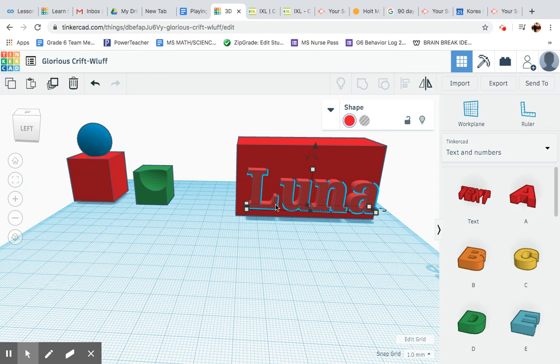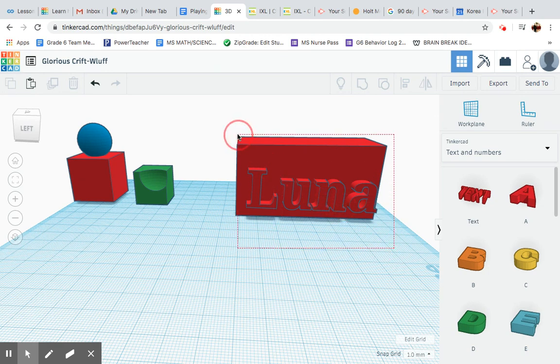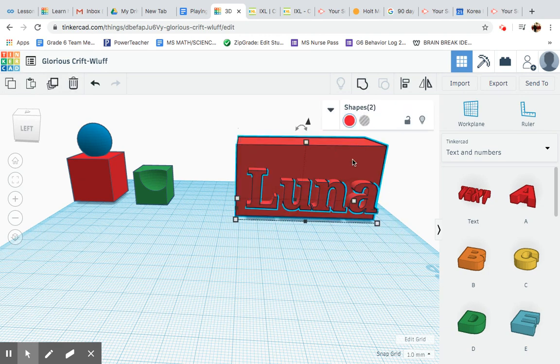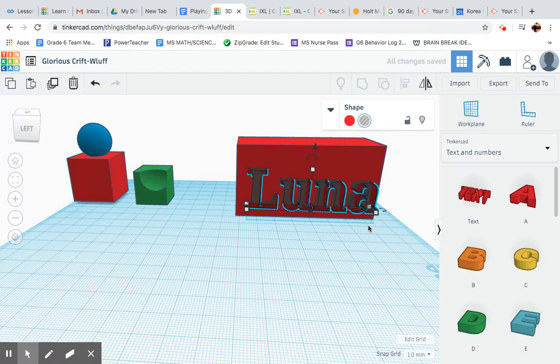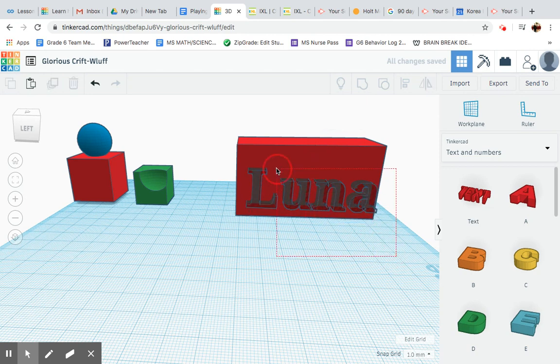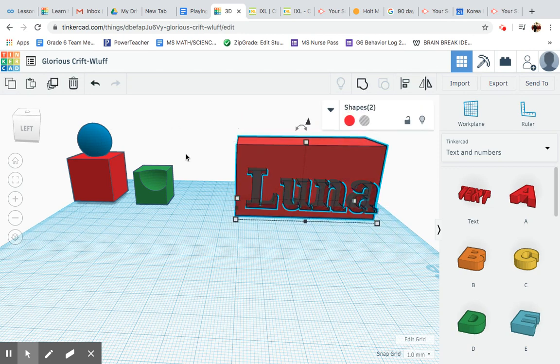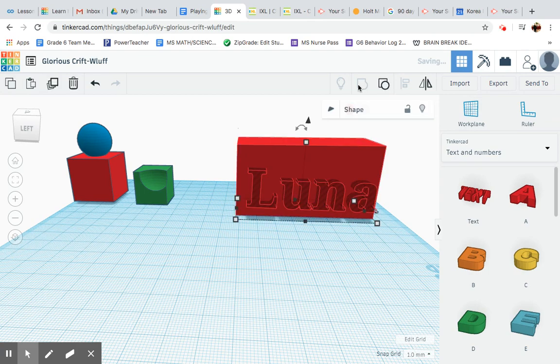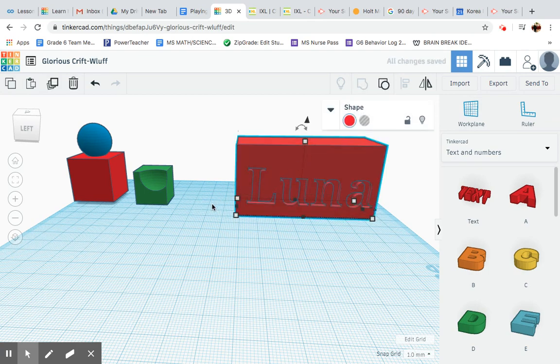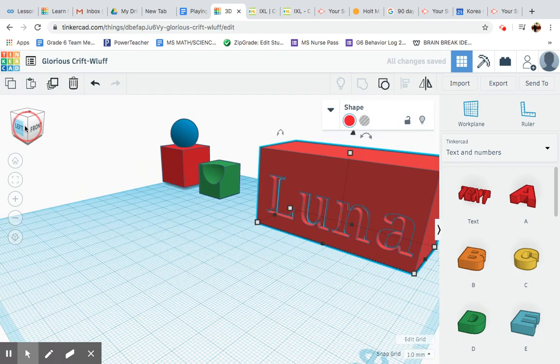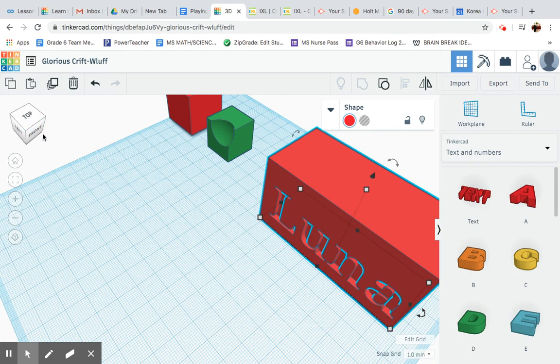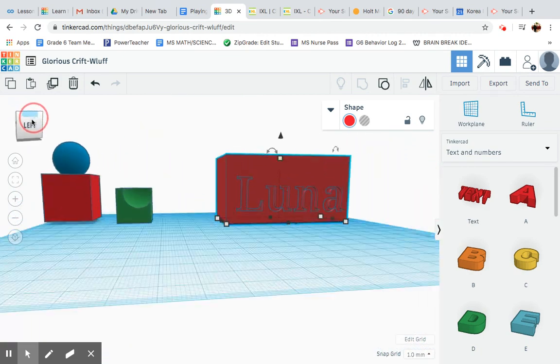So I want to imprint this into the box, so I've got to highlight both of these. So actually, before I do that, I've got to click this here. I've got to turn the Luna into a hole shape there. So I'm going to highlight both of these, and then click Group. Okay, there we go. So Luna is now imprinted into the shape.